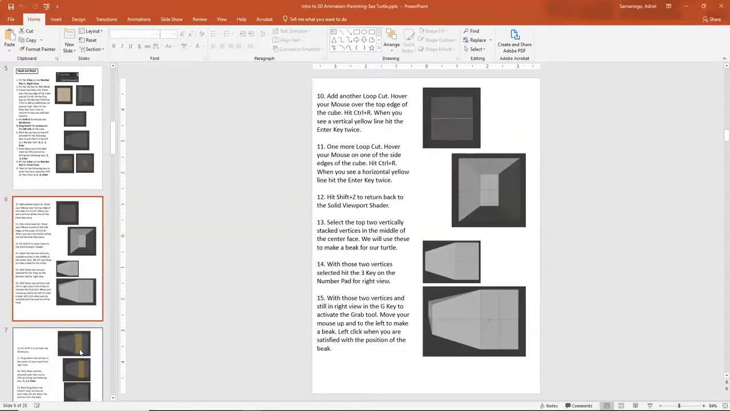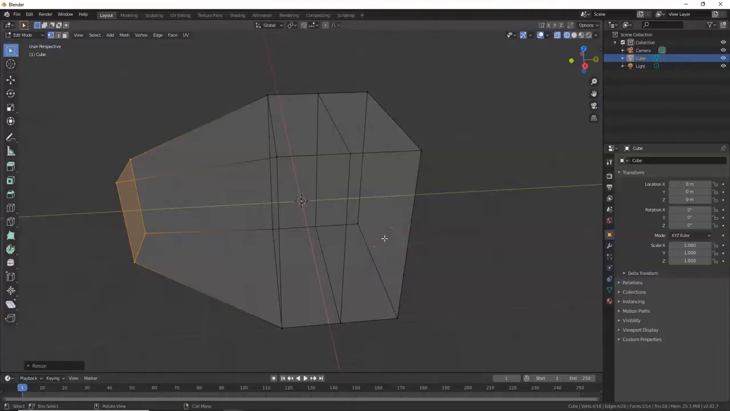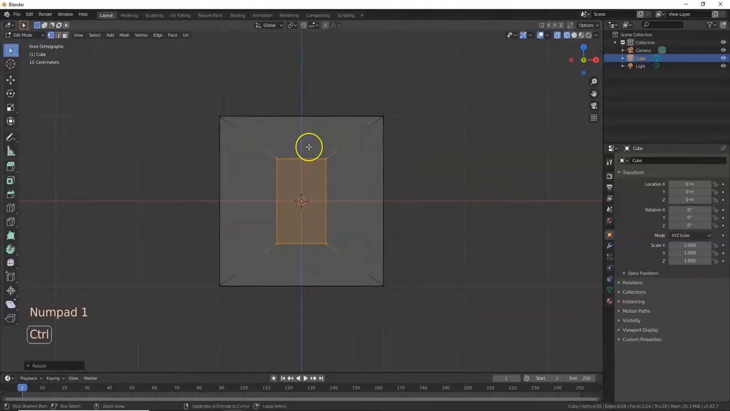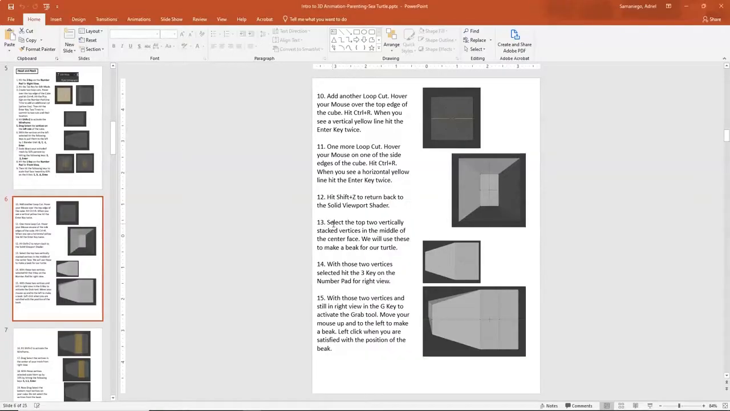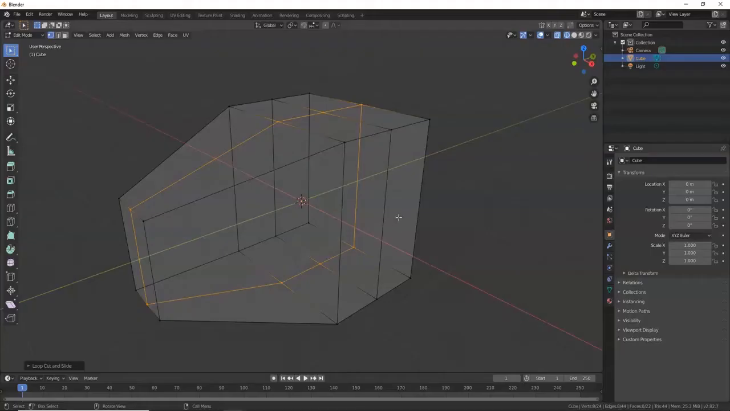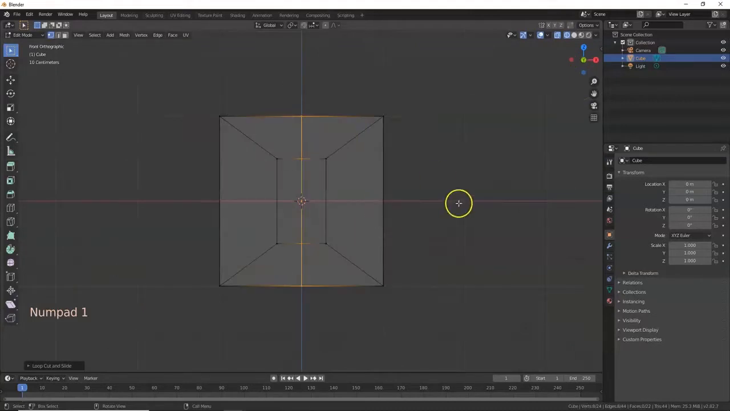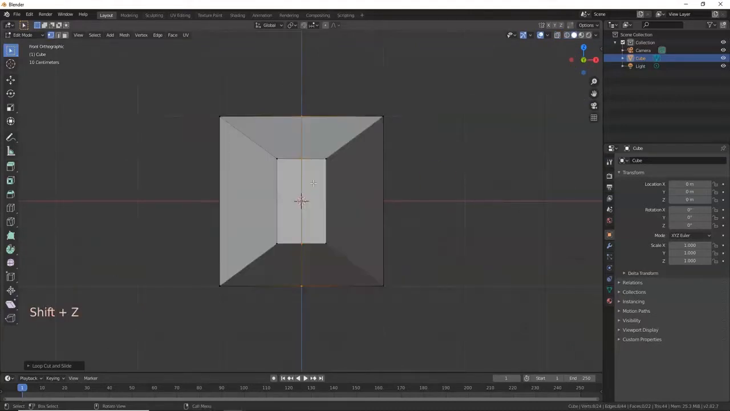All right, so what we're doing next. We're going to add a loop cut down the middle. So I'm going to hit one for front view. We're going to add a loop cut here. Control R, enter, enter. Cool, so now we've got a loop cut there down the middle on the head of the turtle. All right, then I'm going to drag select the two vertices there on the front. Now I'm going to hit three for right view and I'll pull them up to try to make the little snout of the turtle there. All right, one for front view. Turn off the wireframe, Shift Z.